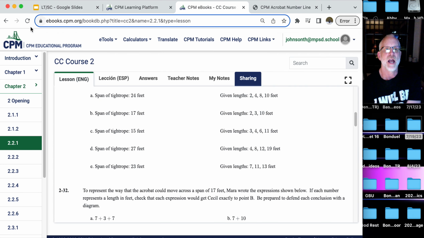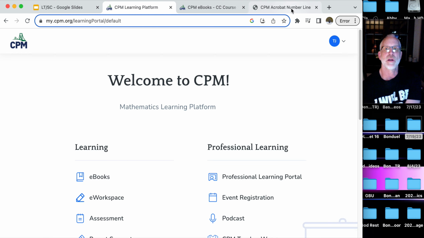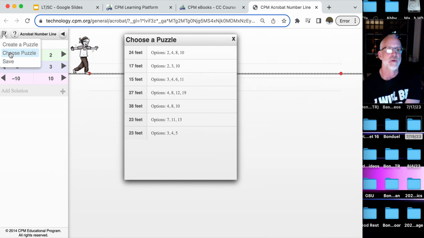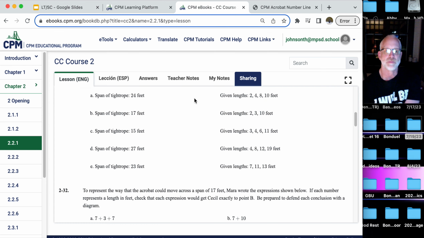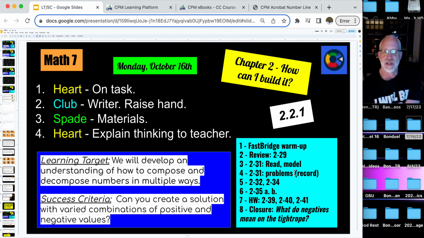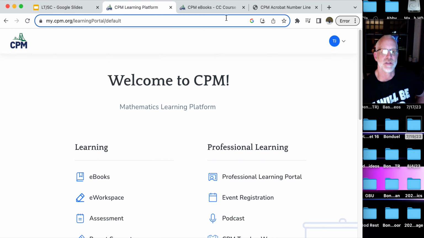Okay. If you want to make your own puzzles, you could go on to here and go to create a puzzle. And then you can make it however long you want, and you can pick the lengths that you would like to pick. Make sense? After we did 230 and 231, then we wanted to do 232 and then 234. So let's go to 232.